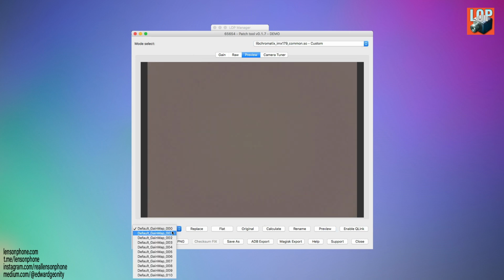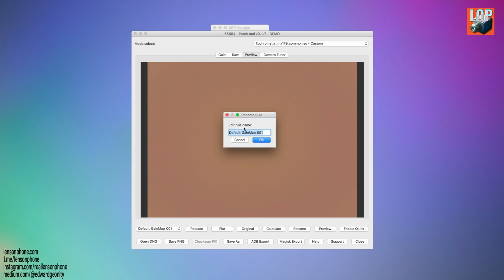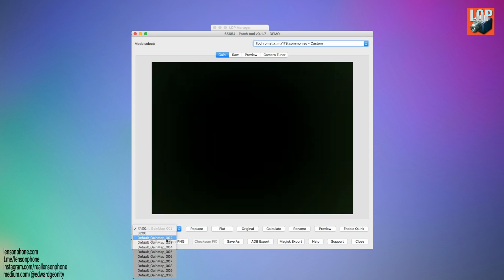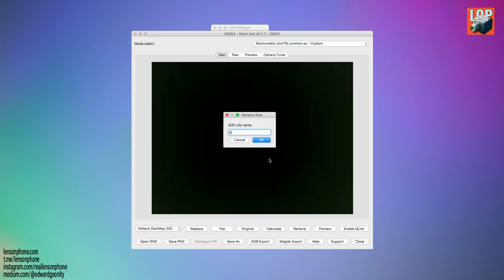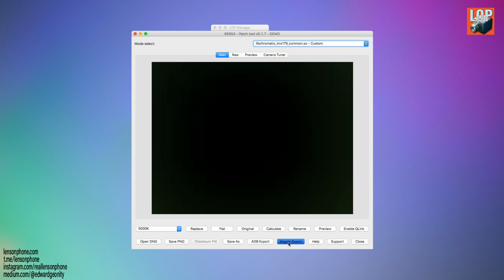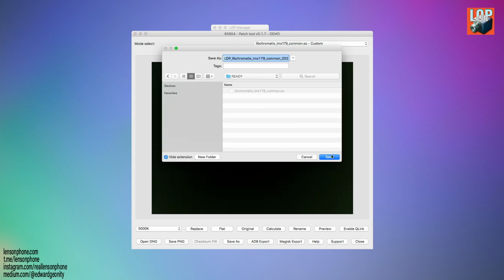We can rename any Gmap, for example, to 3200K. The first Gmap is 42K. The third Gmap is 5000K. Then we save the library. You can also create a Magisk module.